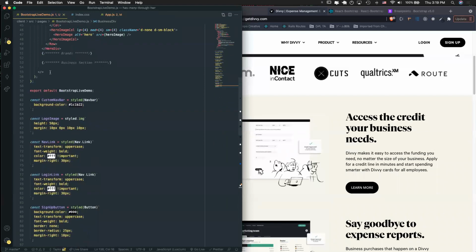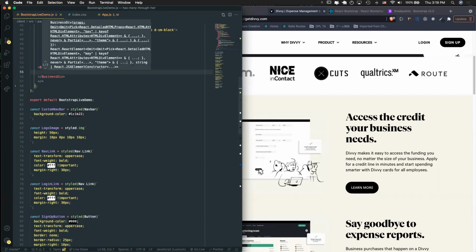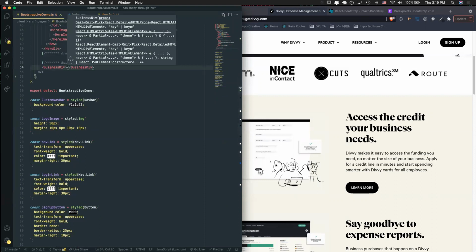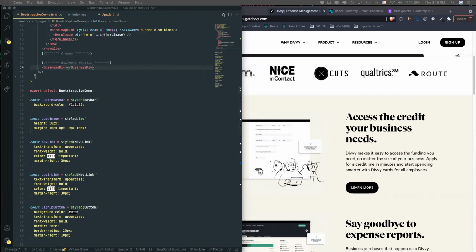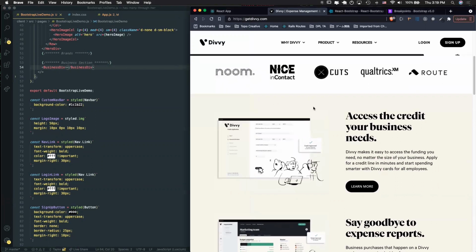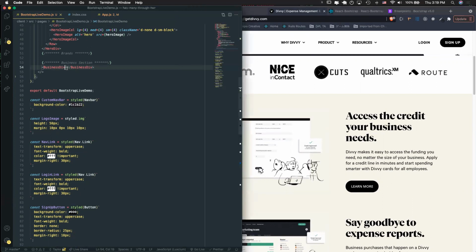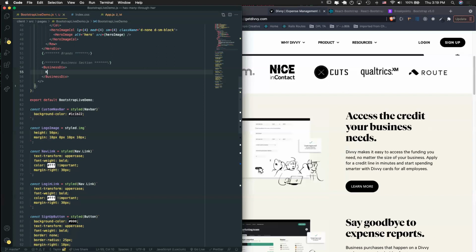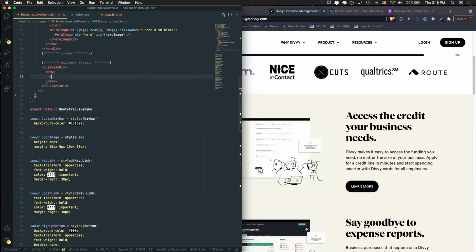So let's come up here and add our business div. Sweet, okay, we got our business div. Inside of that business div, looking at this, it's very clear there are two columns here. There's this column and there's this column. So we're going to add a row to house our two columns, and then I'm going to add two columns.